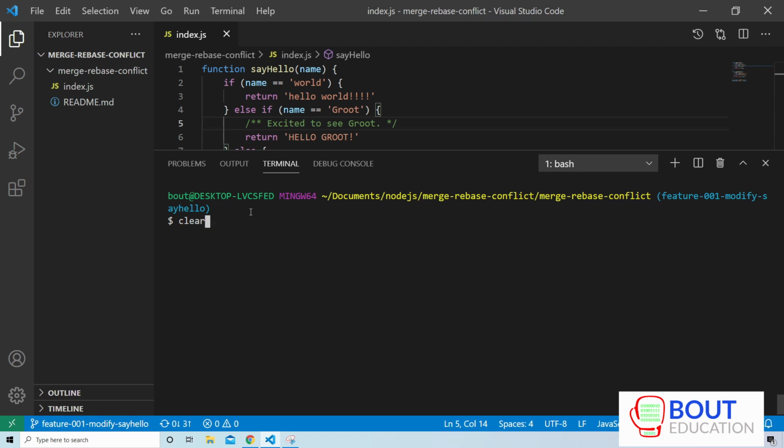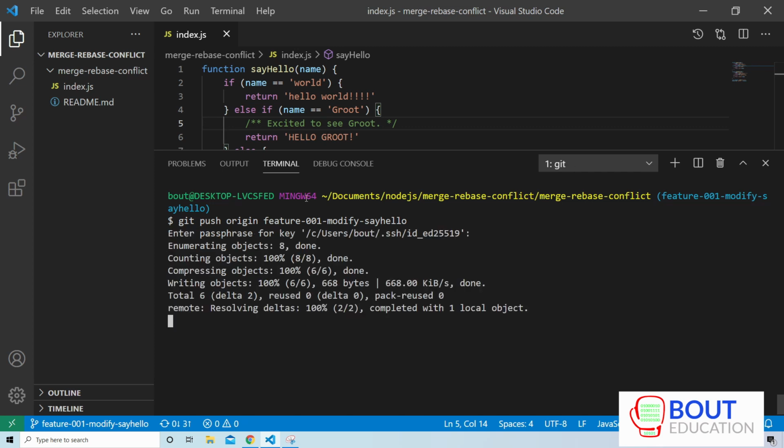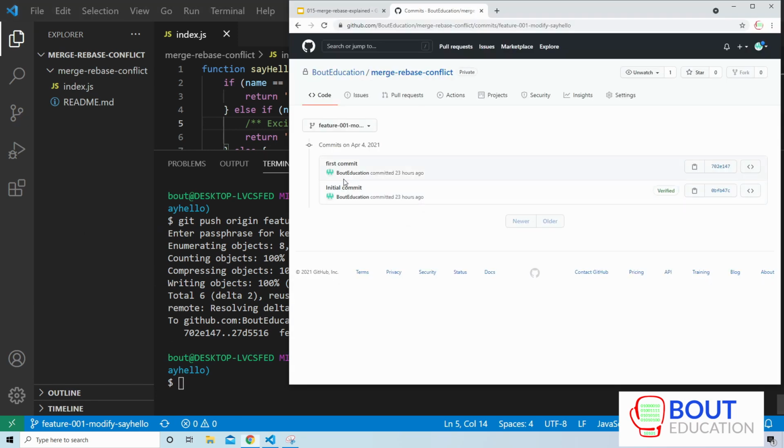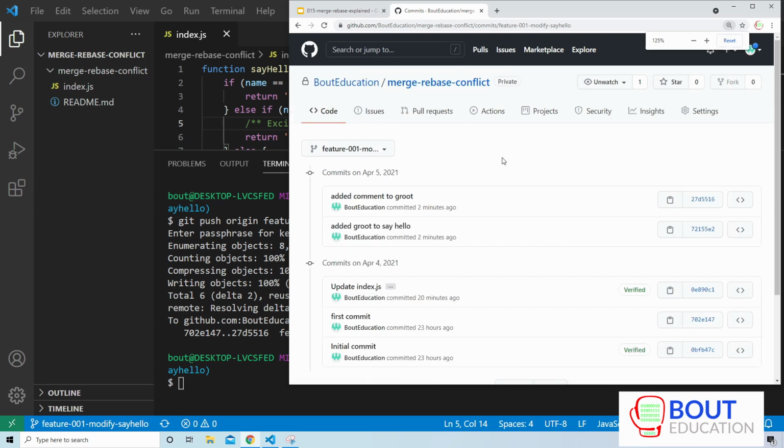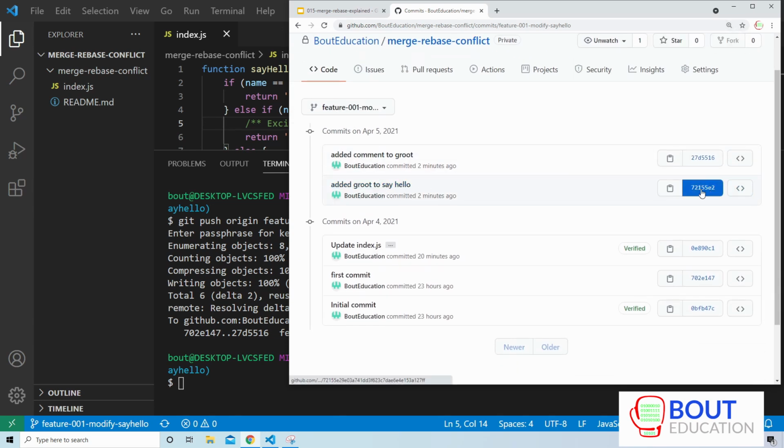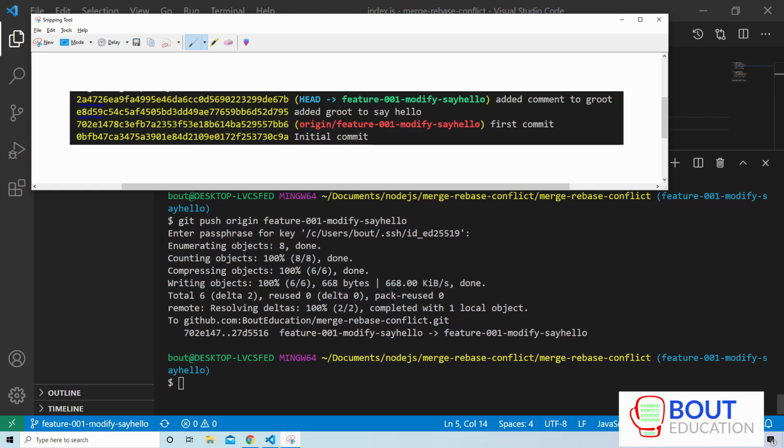And at this point, if you're sure that your feature is good to go, you can push this branch, and there would be no issues. For example, git push origin feature branch, and so this is gonna push all my changes upstream to GitHub without any issues. If you actually take a look at this and refresh the feature branch, there we go. You can see we added Groot to say hello, which is the new commit that rebase created, and then the other new commit that rebase created. Now, as you can see, your old commits no longer exist in the Git timeline, and they are gone forever. So that pretty much concludes rebasing.